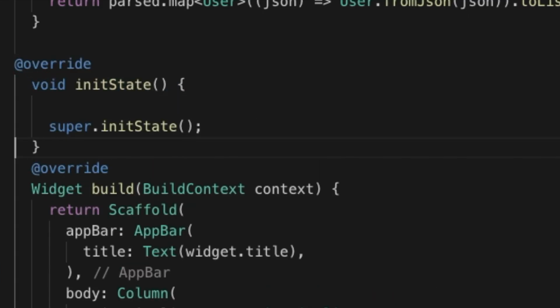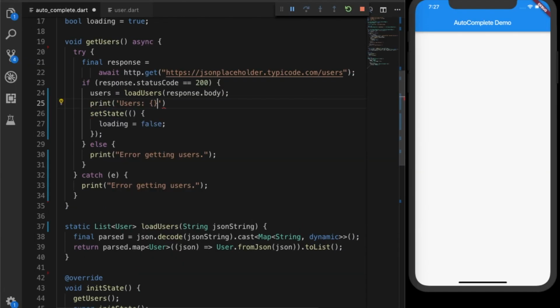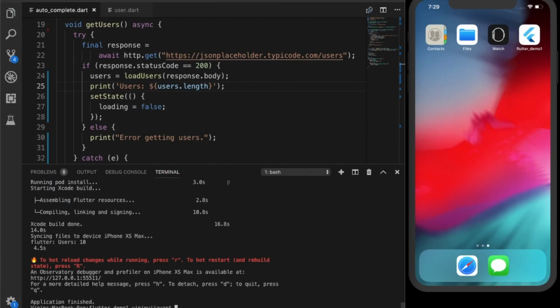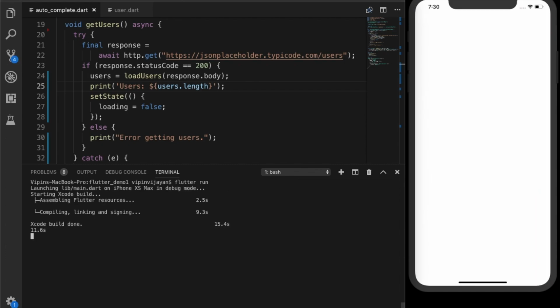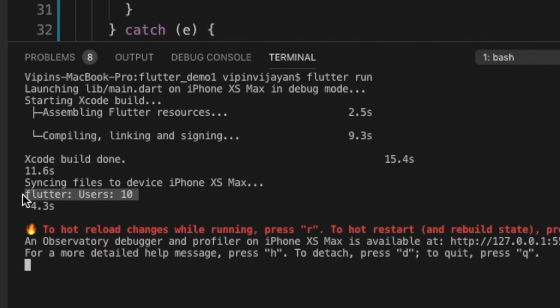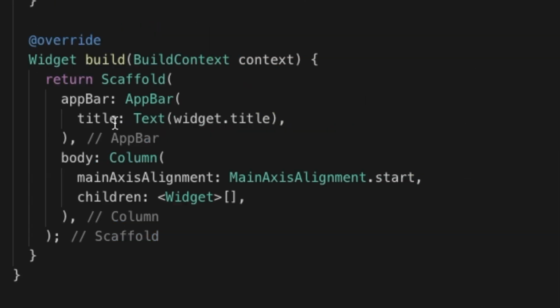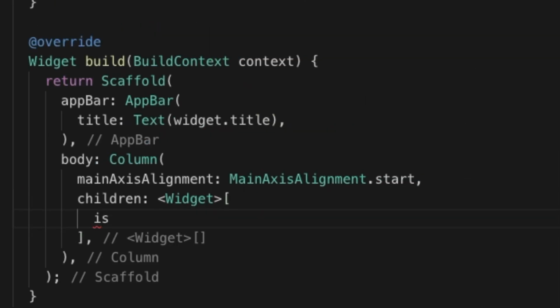All right, let's call it in the initState. So override the initState and call getUsers. I'm gonna quickly print the length of the users that we are getting. Okay, let's run the app. I'm gonna call flutter run, and as you see, we got 10 users. I'm gonna minimize that, and let's create the UI.